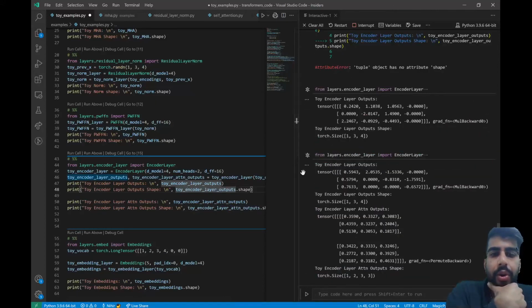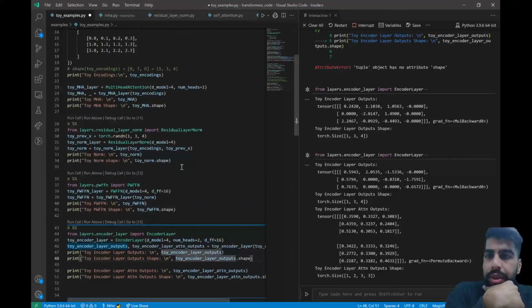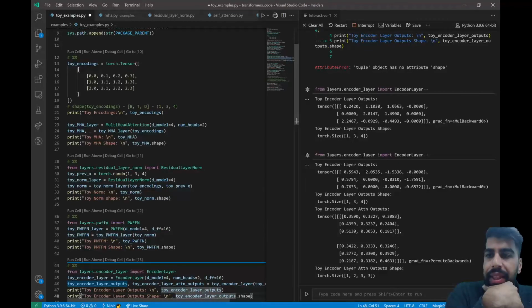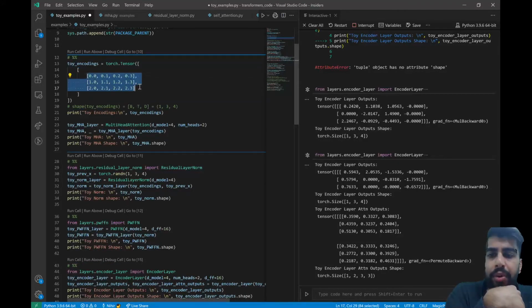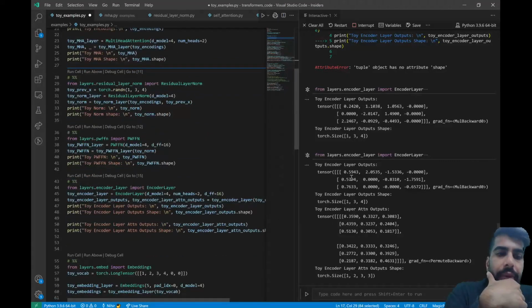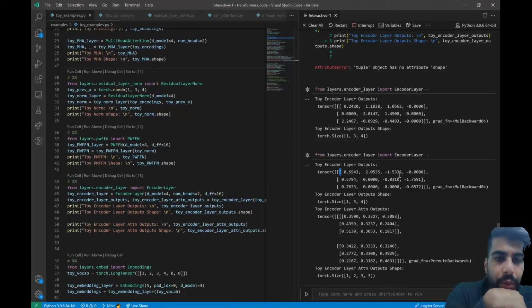Okay, so our inputs were 1 by 3 by 4. So we fed these in as inputs. So batch size of 1, sequence length of 3, and model dimensionality of 4. And we get something which is 1 by 3 by 4 as an output. And we can see that here.